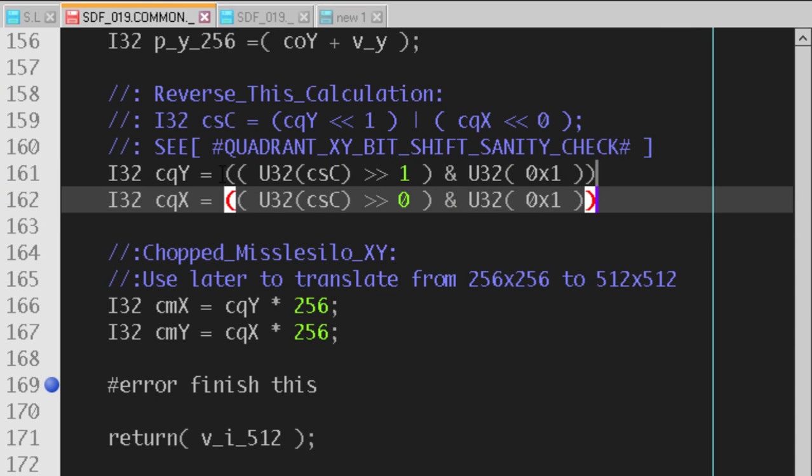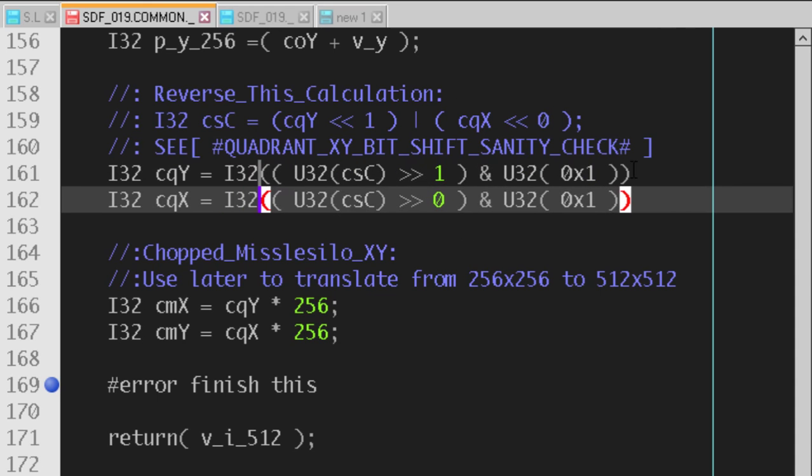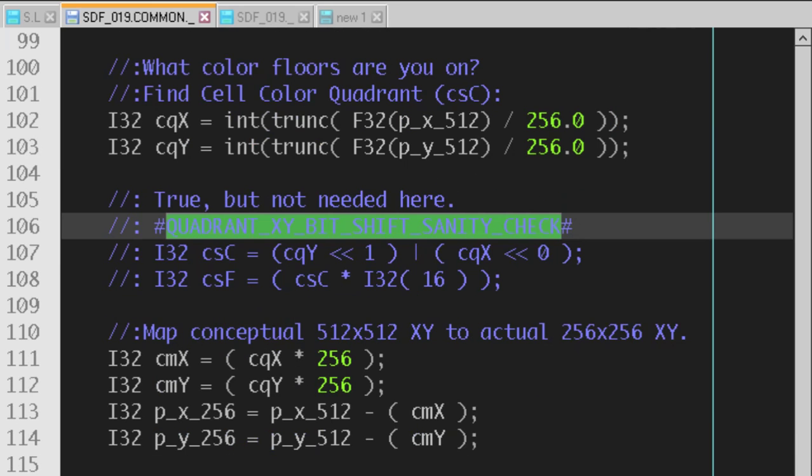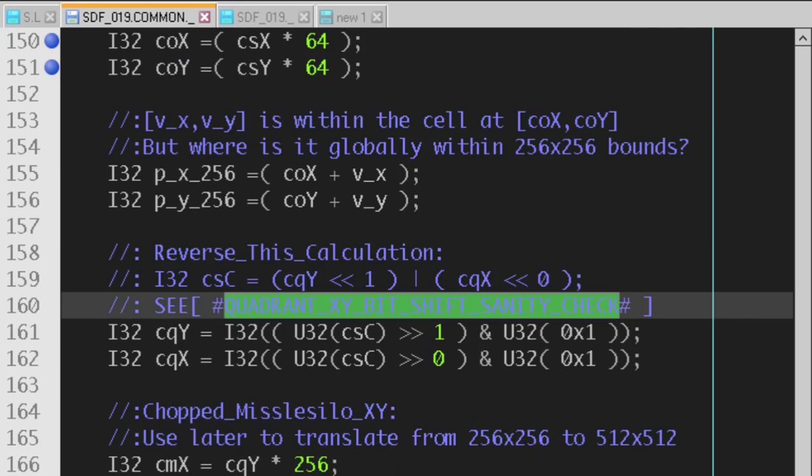Okay, so let's take this and change this to an I-32, right? So we'll cast it all back after we're done using it, right? And then let's look at where else we had that sanity check, right? Because we have that, it doesn't matter, it's commented out.